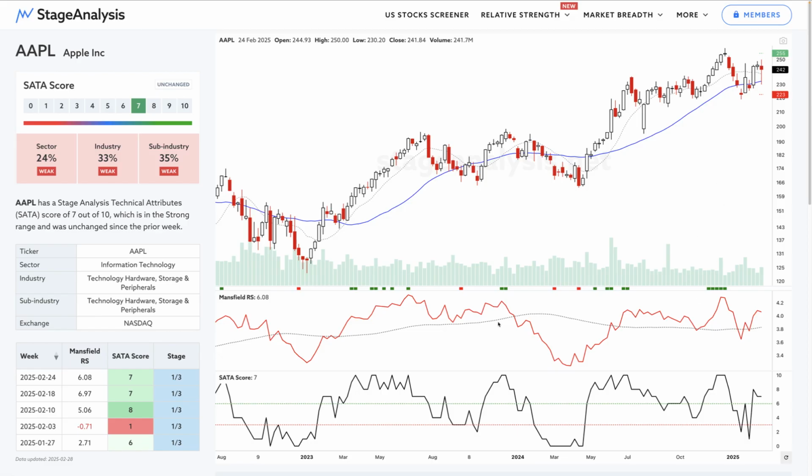So you can see at the moment, although we have a SATA score of 7 over here in this panel down the bottom, which shows the last 5 weeks of scores. So you can see it's on a current 7. We're actually in stage 3 currently, as we've been going sideways. And when you hover over the final bar here, it also highlights the stage 2 level and the stage 4 level that it would need to move through in order to move back from stage 3 to 2 again, or back down into 4.